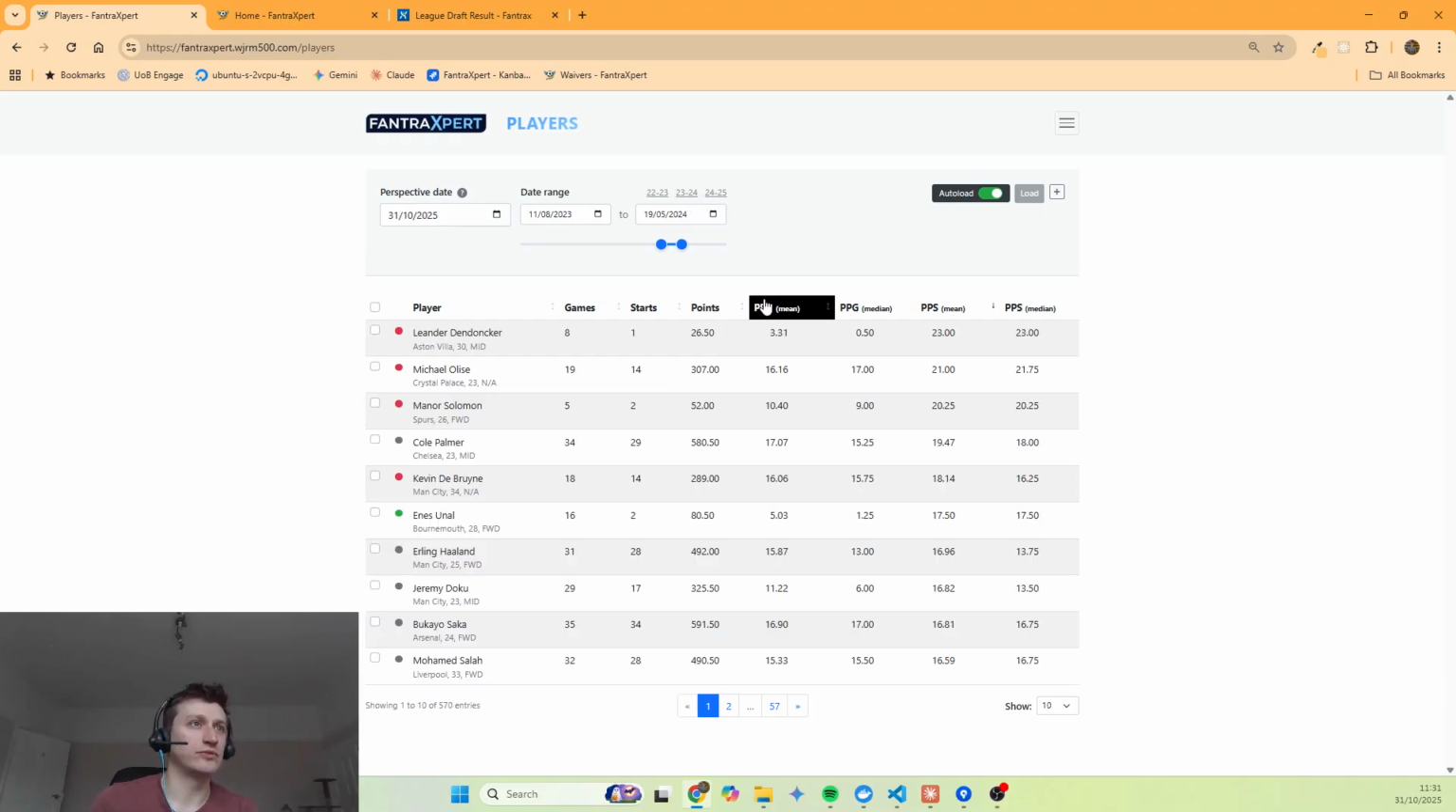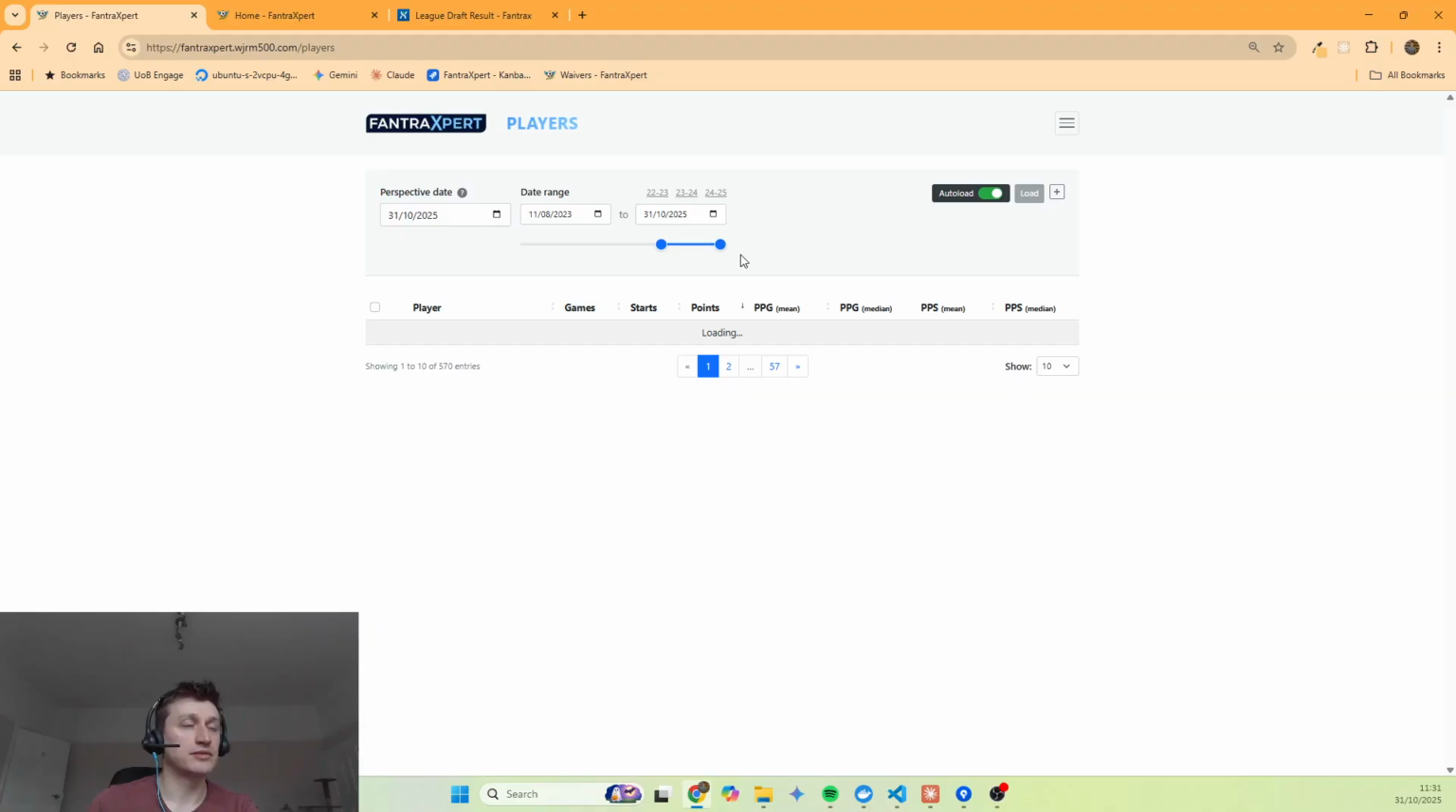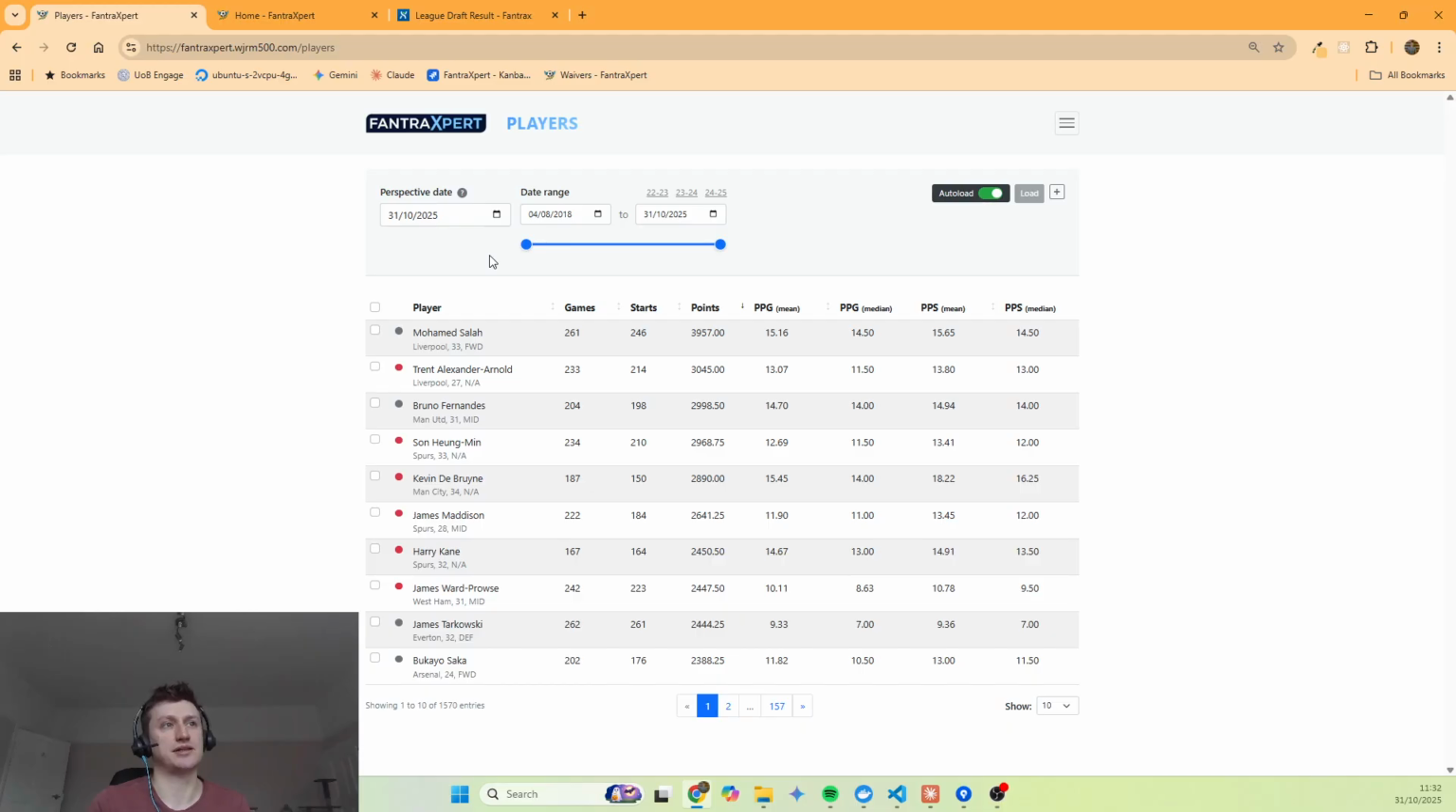2023-24 season, if we look at the points, you can see Bukayo Saka was the best player. But the cool thing is you can choose dynamic date ranges, so you can use this date slider to select any date range you want. So this is the all-time since 2018-19 season, which is when I started collecting this Fantrax data, because it's when we moved to the Fantrax platform. You can see Mohamed Salah is by far and away the best player, 3,957 points. Second place is Trent Alexander-Arnold with 3,045.